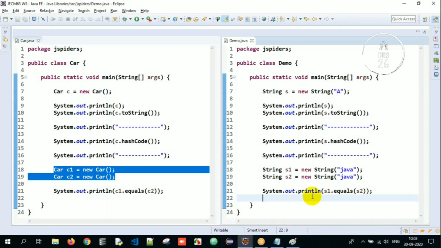toString, hashCode, equals. toString is overridden to give the content which I have passed. hashCode is overridden to give the ASCII value, and the equals method is overridden to compare the content here. This is all about the entire process here.